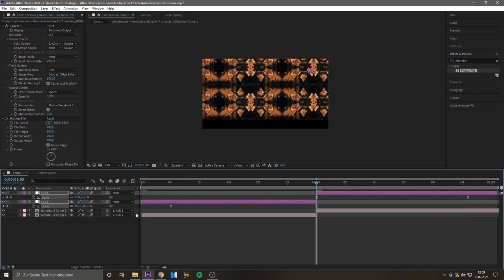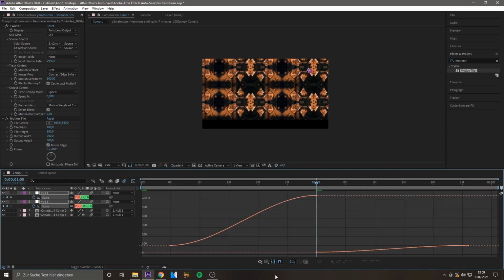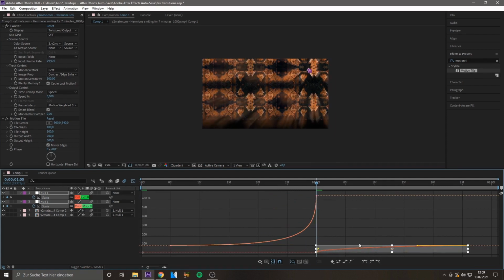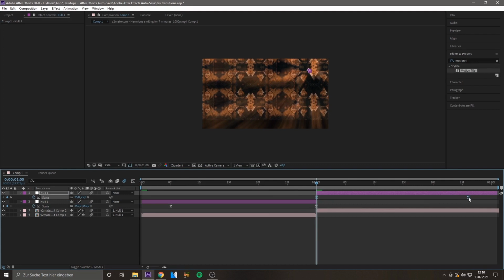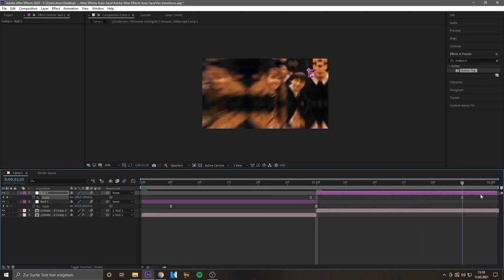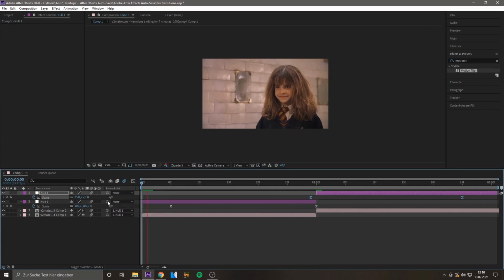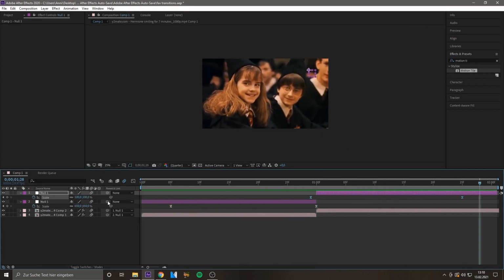Highlight your keyframes and press F9 and go to the graph editor. This is the value graph again, and just follow my graph. So as you can see, there's this border, but just highlight the keyframes from the second null layer and drag them one frame to the left. And we're done with this transition.